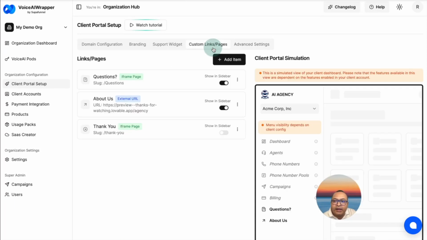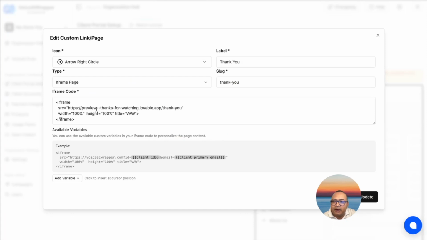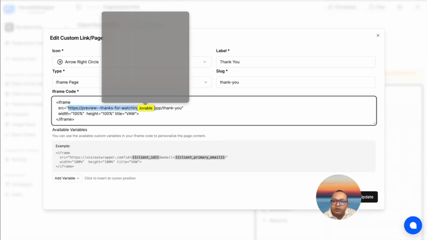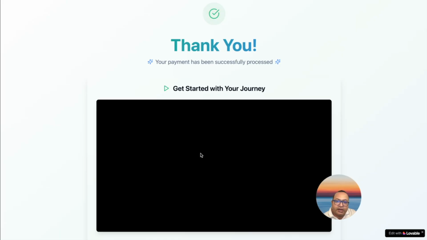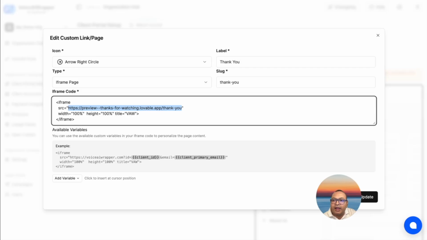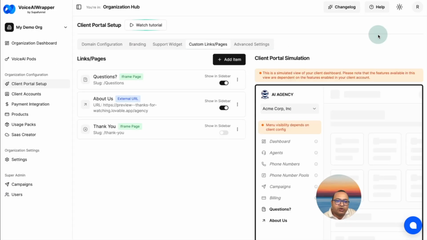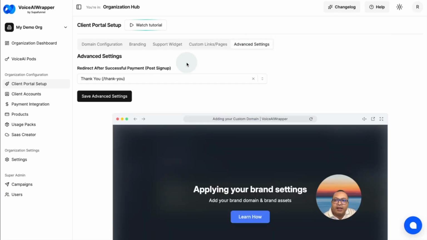So you can create a basic thank you page as an iframe here, right? I've created a simple page on Lovable, and it just says thank you, and it populates, right? So it has a welcome video and it says thank you, right? And you can do something similar or obviously better, and then you can use that thank you page to show up as a redirect after they've made a payment, and you can set it up here, right? So that's how you set up your client portal.